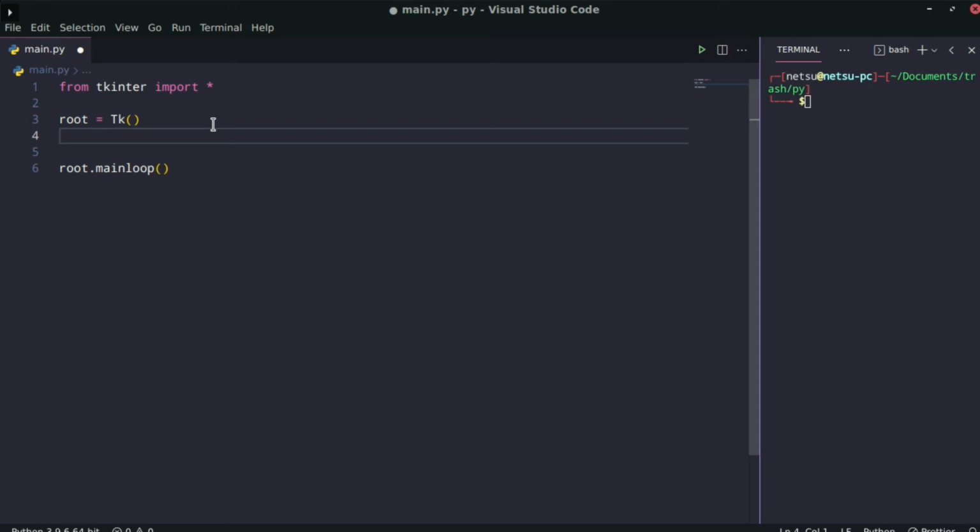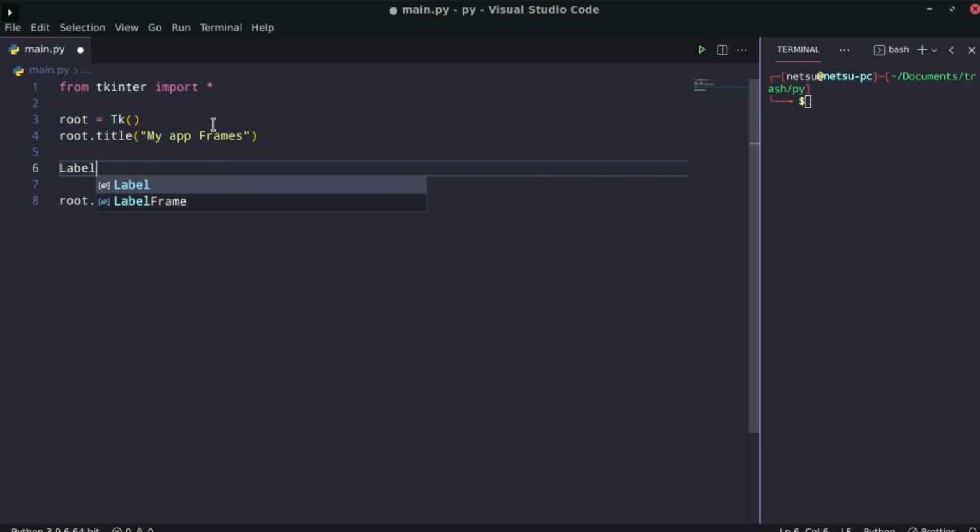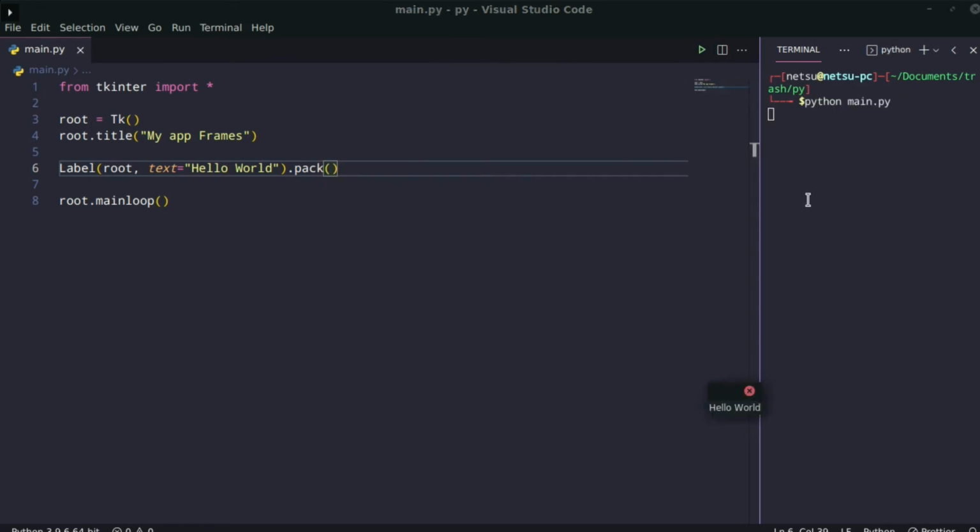So first let's set up a title, root.title. We did this in the previous video, and here we can just set a title and call it My App Frames or something like that, something nice. And then let's first put a label on the screen. So label, we put it on root, and the text is equal to hello world, and then we just .pack it. So now this label is going to be on the screen. If we run this, then there we go, hello world, and it's just been packed there.